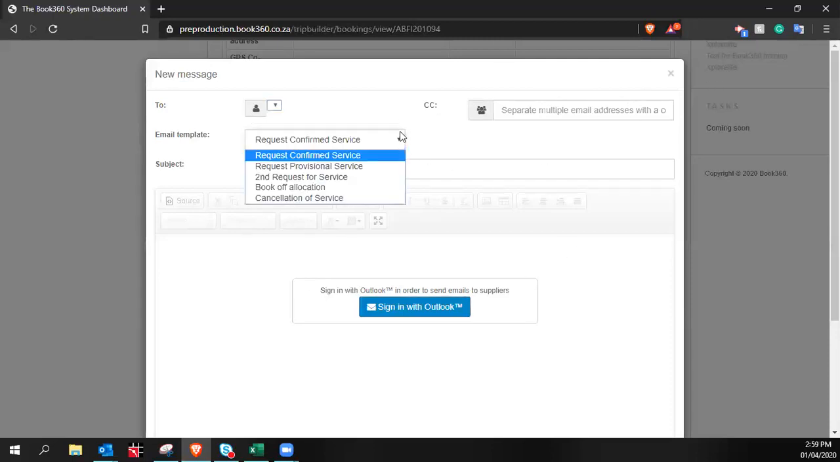And then I'll choose a template. I'll say, well, what is it? It's a request for a confirmed service in Riksha's case, or it's a request for a provisional service. All this does is toggle between the different templates, and then I can always edit it. I can add in extra information. It's just a very fast way of making that template.